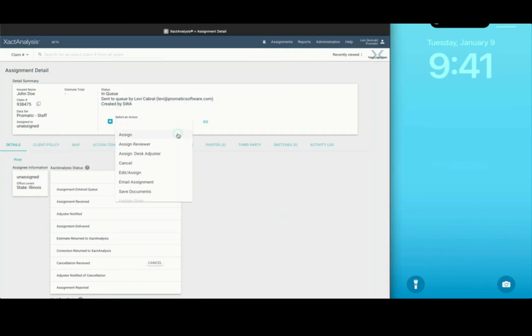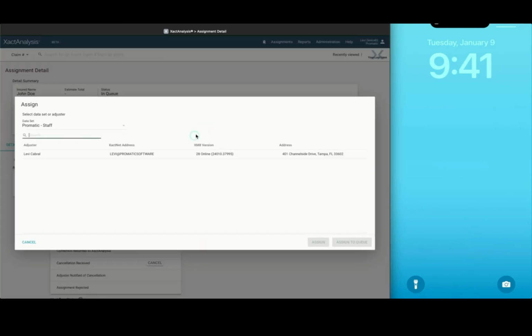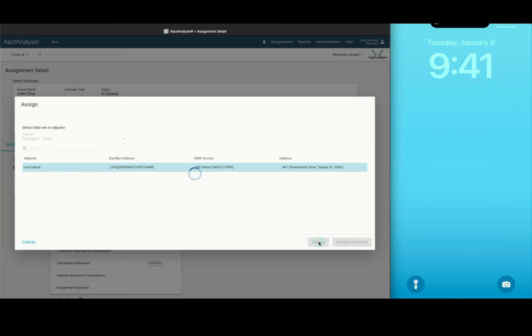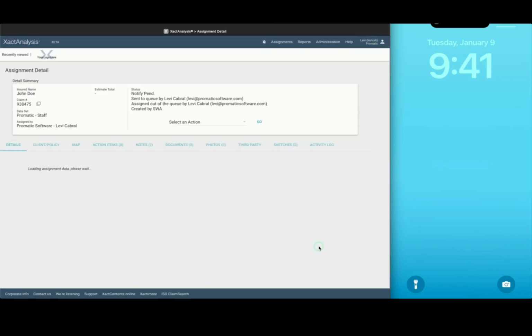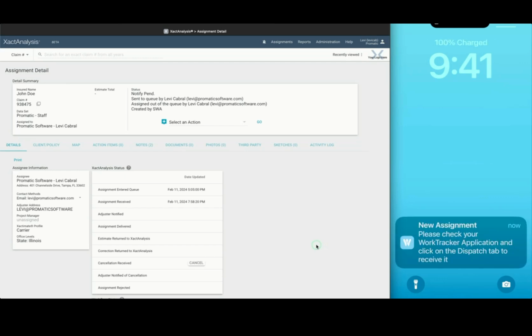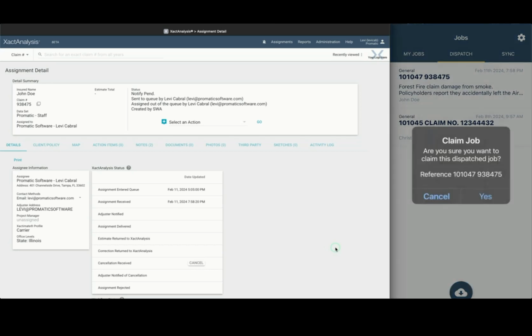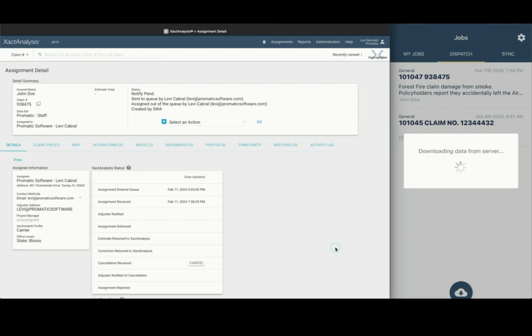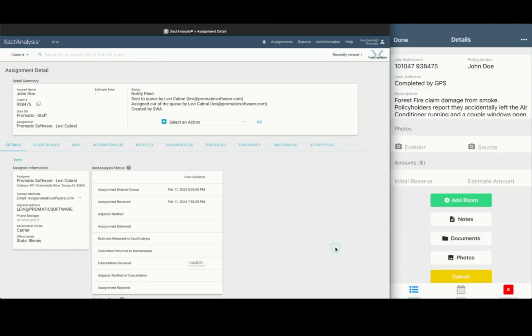Now, we are dispatching a new assignment through XactAnalysis to the contractor or adjuster of our choice. The new assignment notification arrives on the phone immediately. Once an assignment is claimed by a contractor or adjuster, the assignment information is automatically populated into the contractor's or adjuster's WorkTracker app. Assignments claimed by contractors and adjusters also create a note in XactAnalysis.